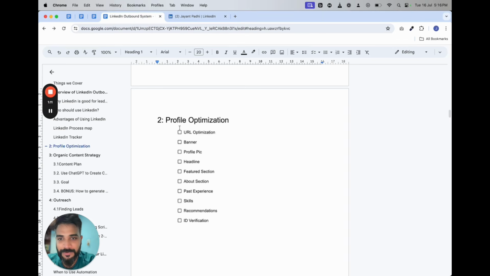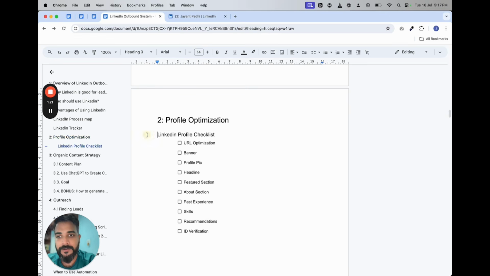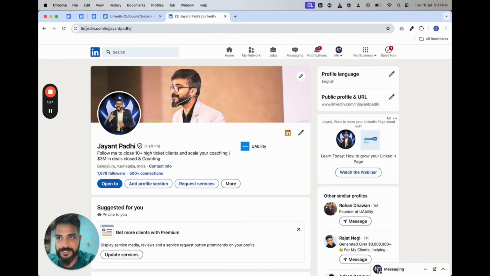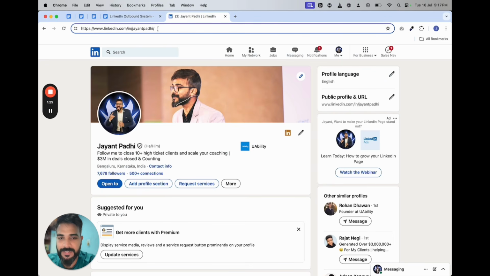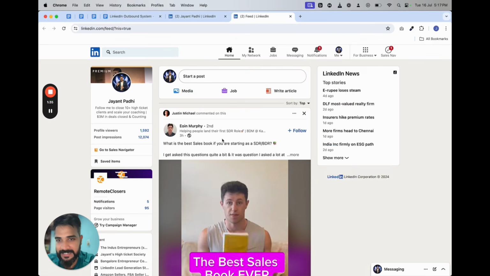Now, this is a quick checklist that I've created. Let me just name it, LinkedIn profile checklist, right? Now, first things first, the most important one is called URL optimization, which is this one. You see, my URL is really clean. It says linkedin.com/in/join party. Not every profile will be this clean, right?